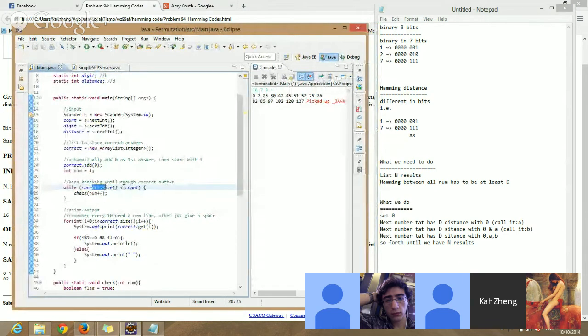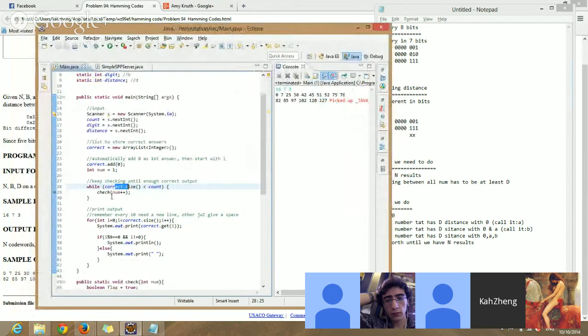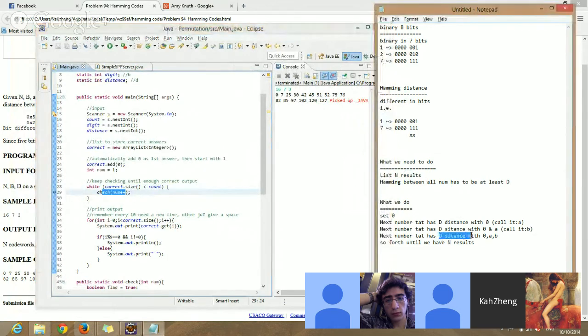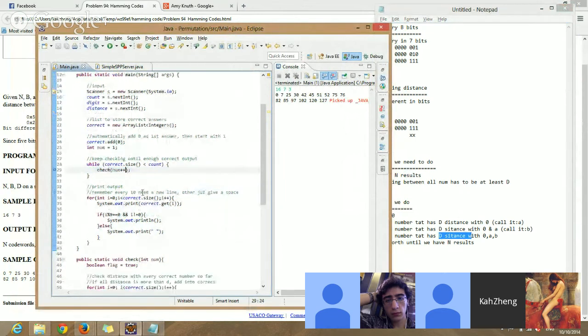Until our result set has as many results as n, we keep on checking whether the next number has d distance with every previous result. So we will keep on checking. I'll show you the checking part later. And then after we finish checking and have enough results, we'll simply print them out. Remember that there's a little trick here: every 10 results you have to print a new line. Otherwise, just give a space between every result.